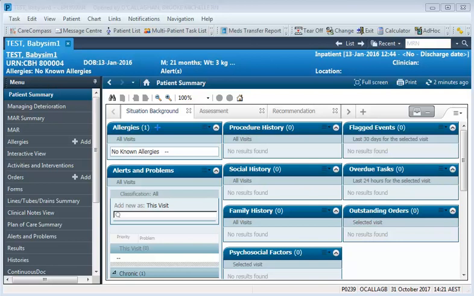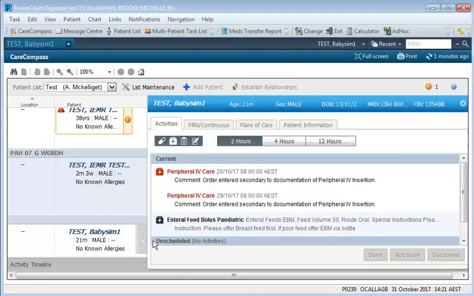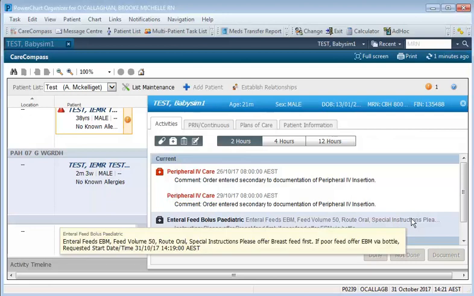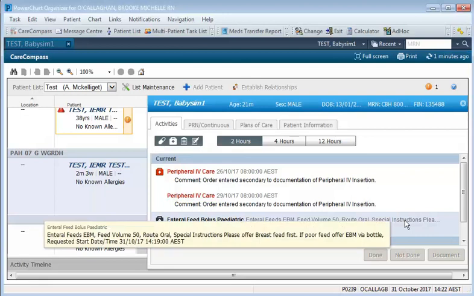Prior to administering an infant feed, the nurse will need to review the enteral feed order in full, paying particular attention to the entire order, including the special instructions. If the mouse indicator is hovered over the word instructions, the entire special instruction will be displayed.